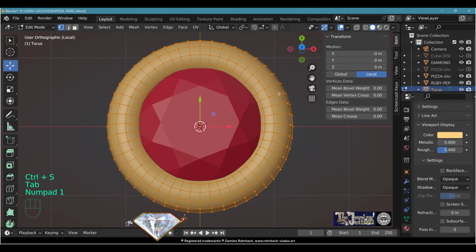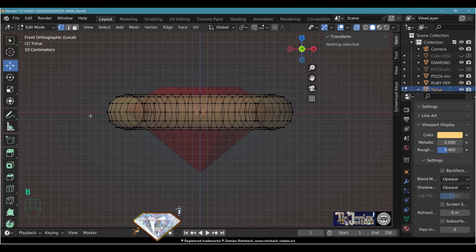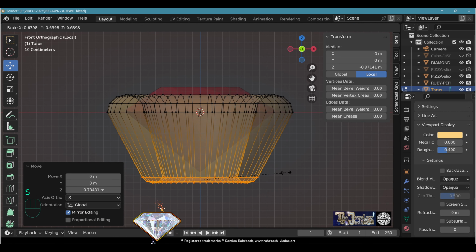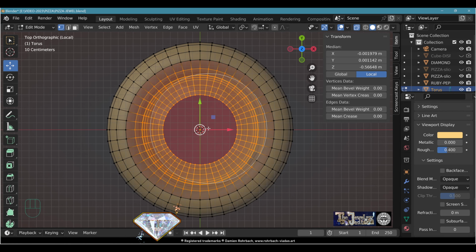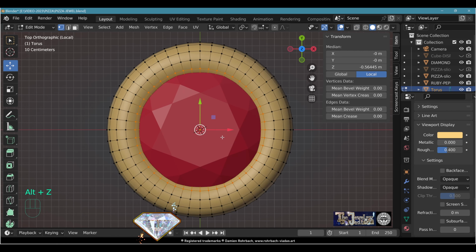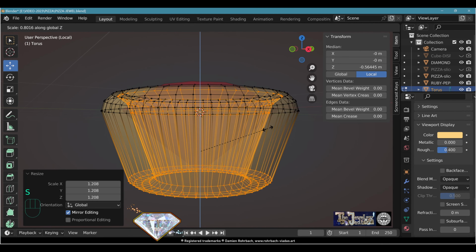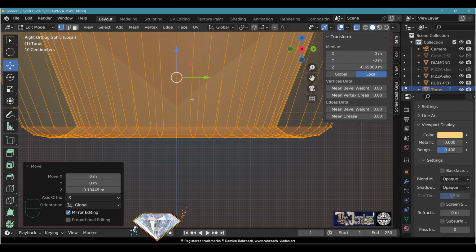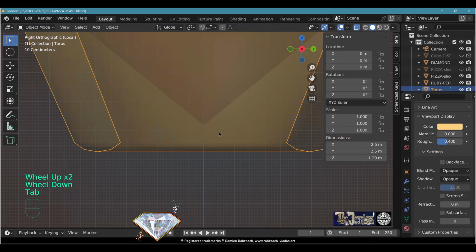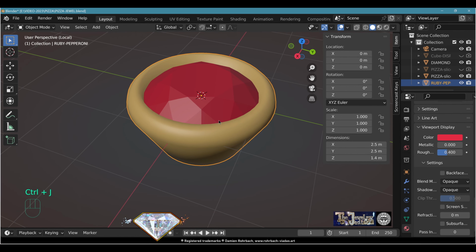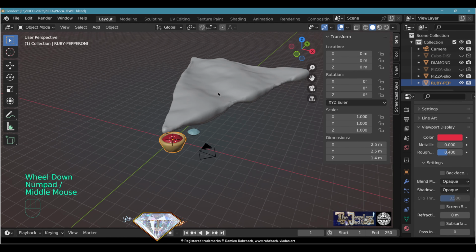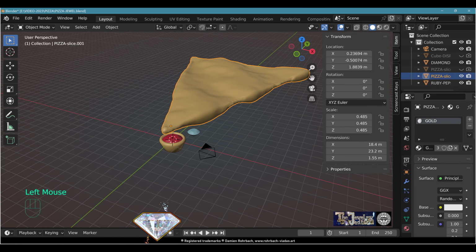Go to edit mode, front view, X-rays, Alt-A, select this level of it. Here, scale it here. Go to top view, Alt-A, C selection, select this. With the C selection, Alt-Z, scale. Adapt the Z scale somewhere. Check that it's lower than the tip of the gemstone somewhere here. Exit edit mode, Alt-Z. Select the gemstone pepperoni, do Control-J, so they stick together. Like pizza and cheese. Go back to general view, select your pizza slice, make it gold material.